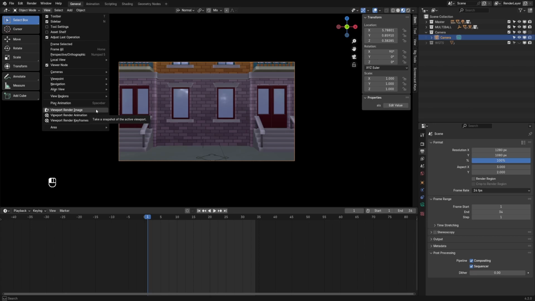The next option down, Viewport Render Animation, renders the entire animation from start frame to end frame. And the final option, Viewport Render Keyframes, renders only the keyframes from the selected object. Usually though, you'll choose the second option, which renders the animation using current settings in our output properties.